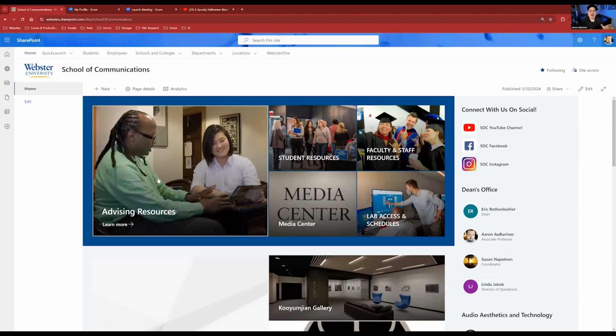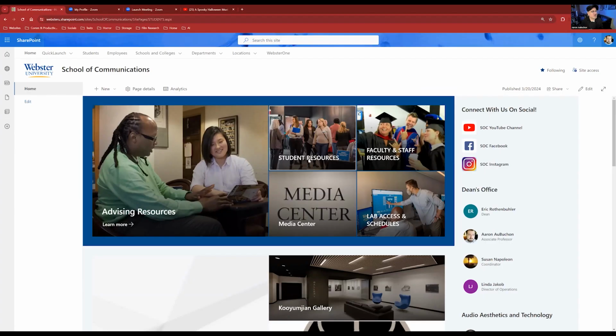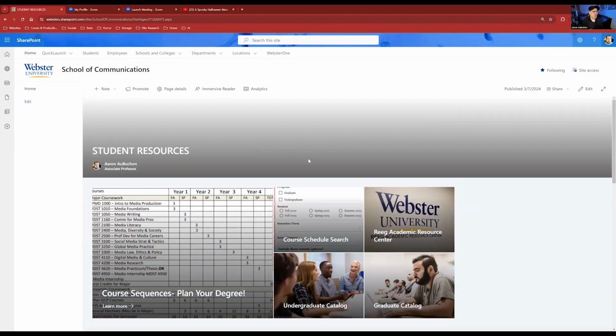Now, depending upon whether or not it's during advising season, that'll change what you're going to see when you get here. You see right now we're in advising season, so you've got this advising resources window here. If it's not there, if something else is here, you can always go over to student resources and you'll be able to find the same thing there. So I'm going to just click on student resources to show you where it's at.